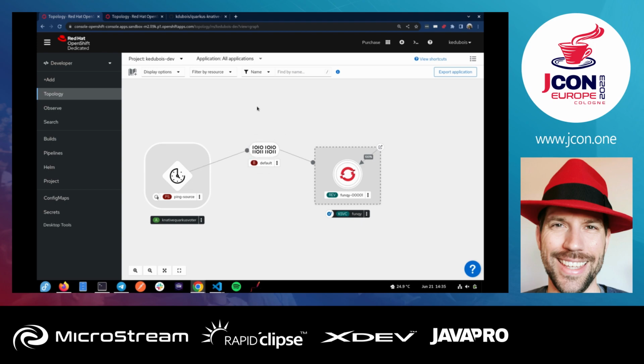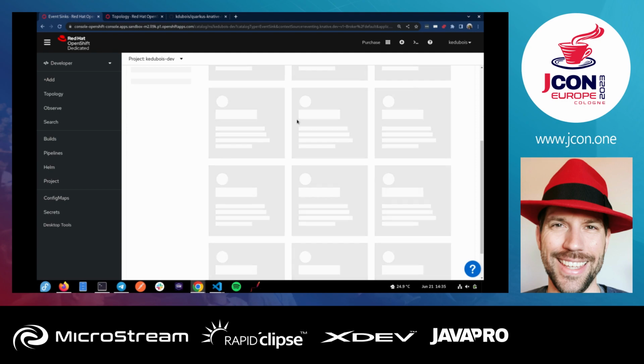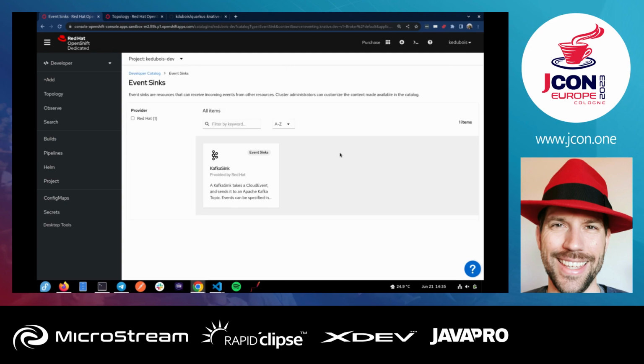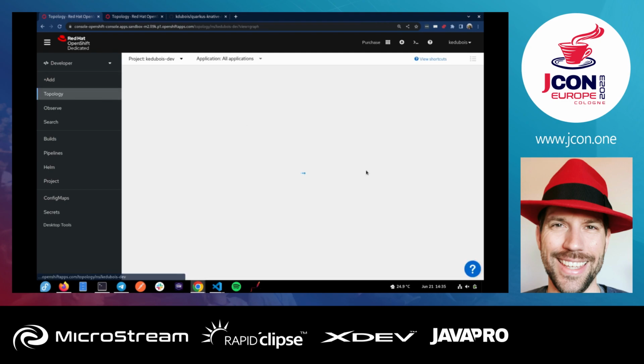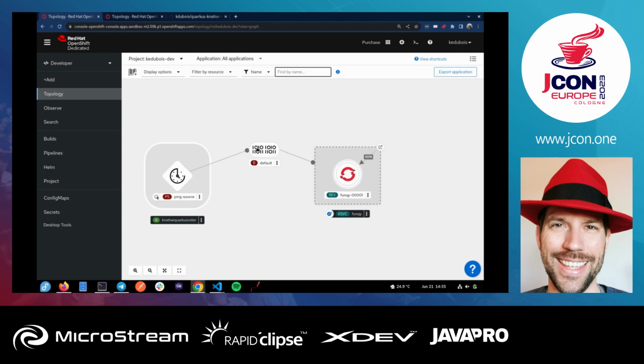So you can use this. This is a very simple example, of course, where you just have a very basic ping source that's calling a broker to a function. I could add more subscribers to this broker as well, so you can add some other event sink that also is going to listen to these events. But right now I'm just going to use this simple example.